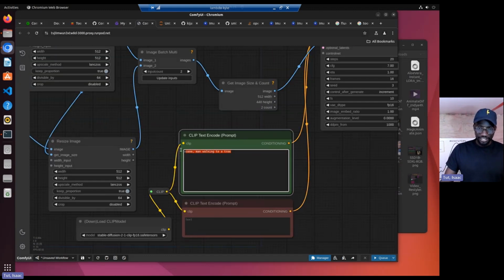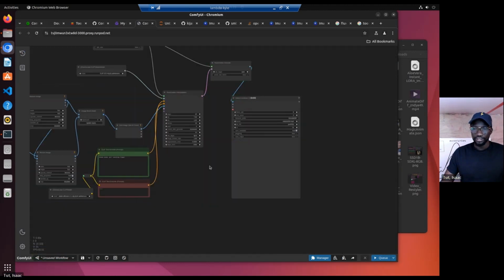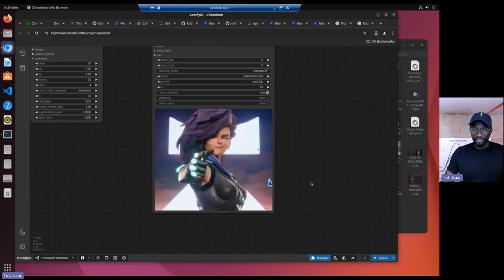So let's just change this to something like anime scene, girl pointing finger. And all right, here's our end result. Look at that. It's a lot better than what we had before, right?